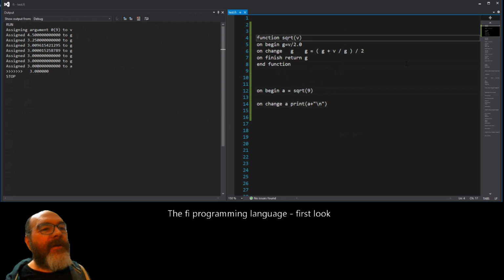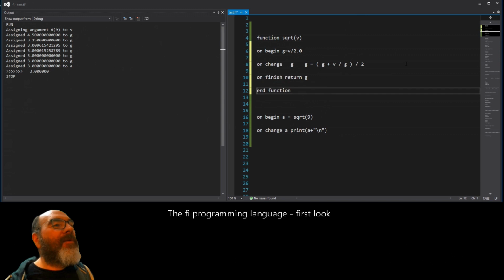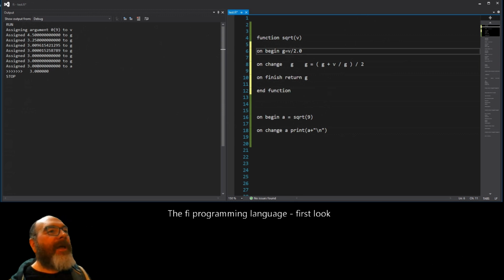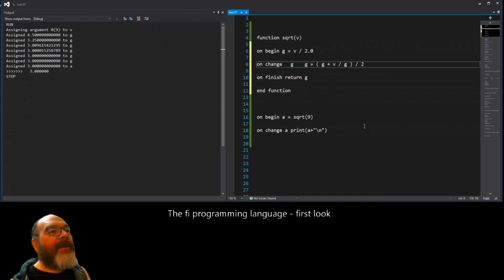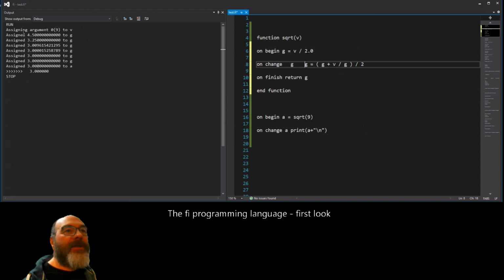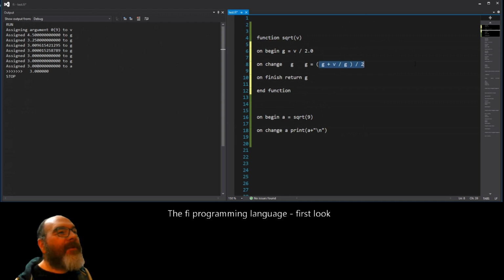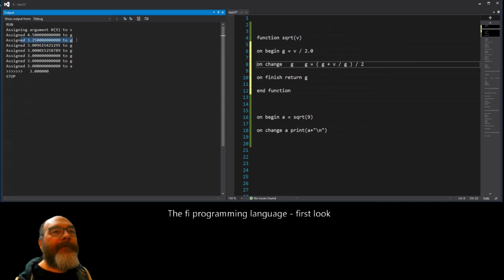So let's look at how this actually works. This is Newton's method for calculating a square root. And the first part here, it takes the value of V, which in our example here is 9. It divides it by 2 and assigns it to G, which we can see happen on here. And then it says, when G changes, then calculate a new value of G. And this new value of G is given by this formula. This is from Newton's method. G plus V divided by G, all divided by 2. And so you can see that's what's happened here.